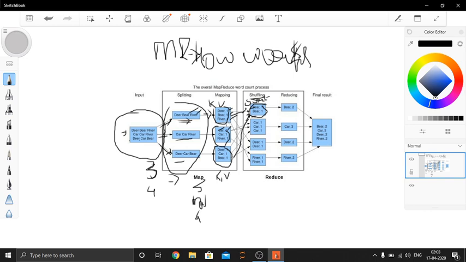Then we will take it. Where the car is here, it will go here; car is here, it will go here; one more car from the third rack will go here; and deer from the first rack and deer from the third rack will go here; and river from the first rack and river from the second rack will go here; and it saves them as key-value pairs.